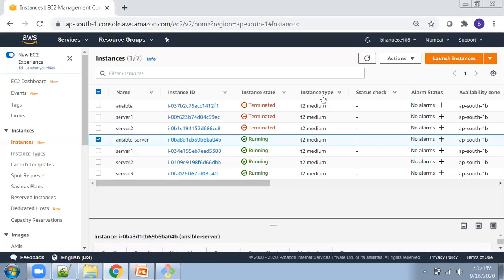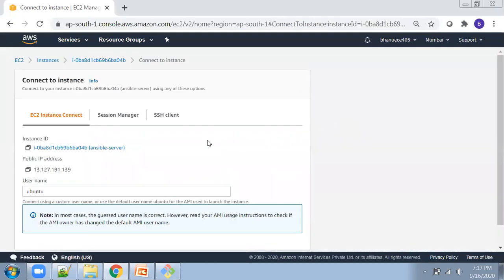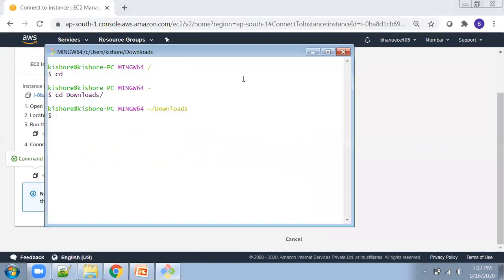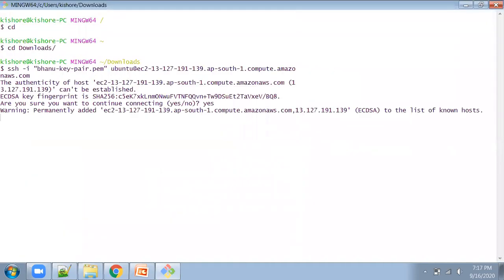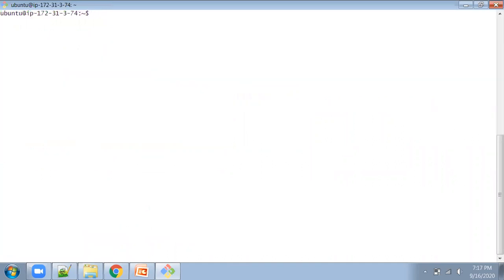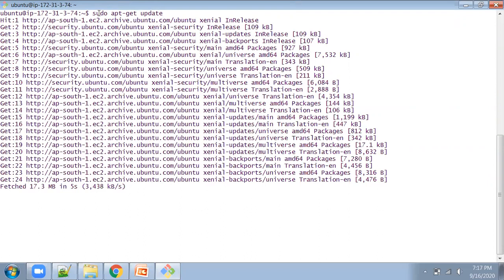I will select Ansible server, click on actions, and I click on connect. So click on the SSH client, copy the SSH command, open the git bash, paste the command. Now you will be able to connect to the Ubuntu which is launched in the AWS. I will clear the screen and I will perform update. Sudo is mandatory, otherwise we will not be able to do update. Now it is refreshing the remote repositories.